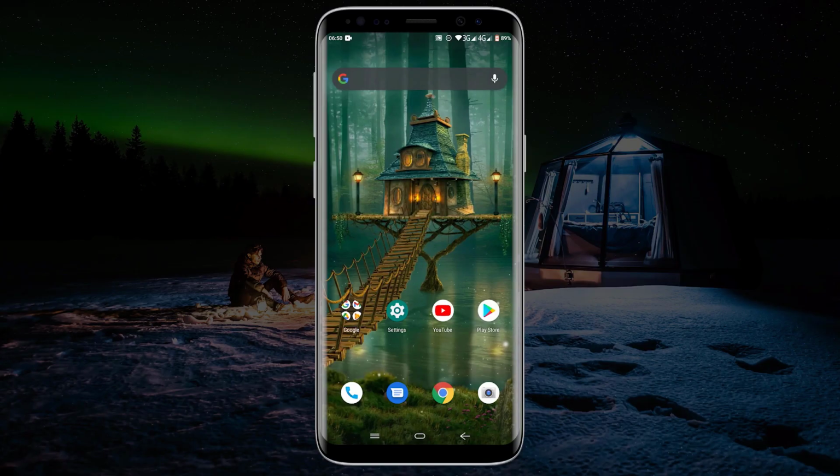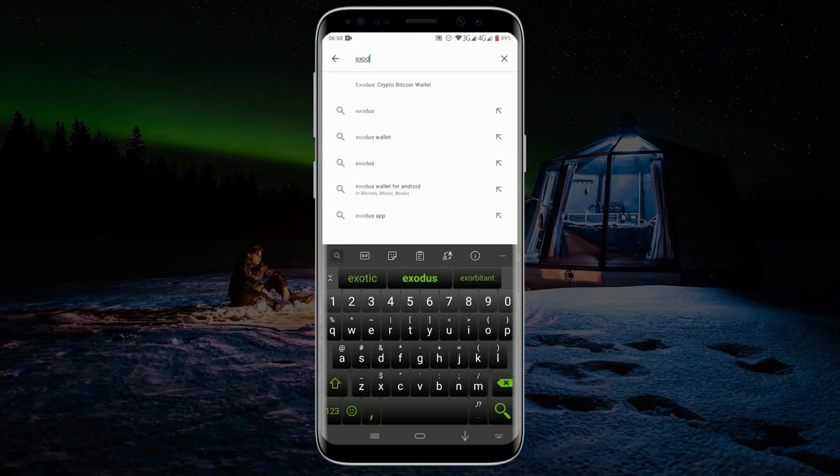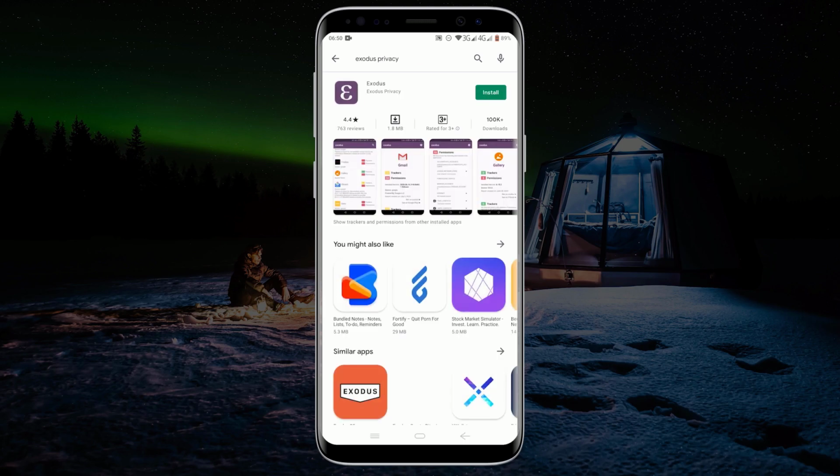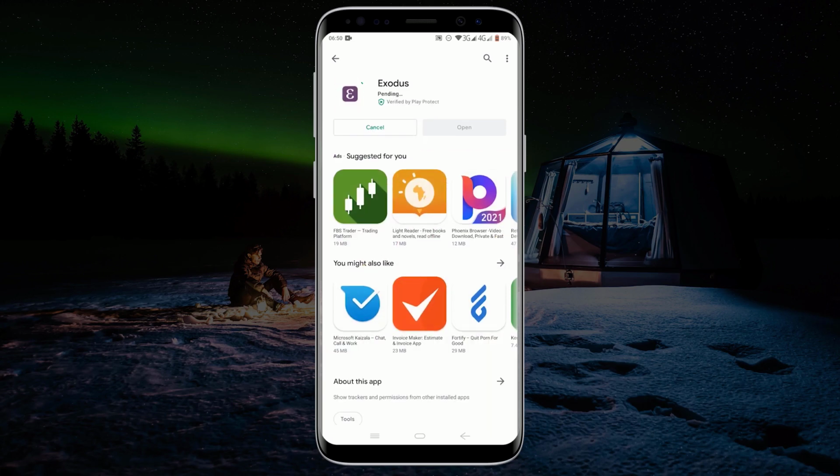Open Google Play Store on your Android phone and search for Exodus Privacy. Click on the first search result and click on Install. Wait for the installation to complete. After your installation is complete, click on Open in order to launch the application.